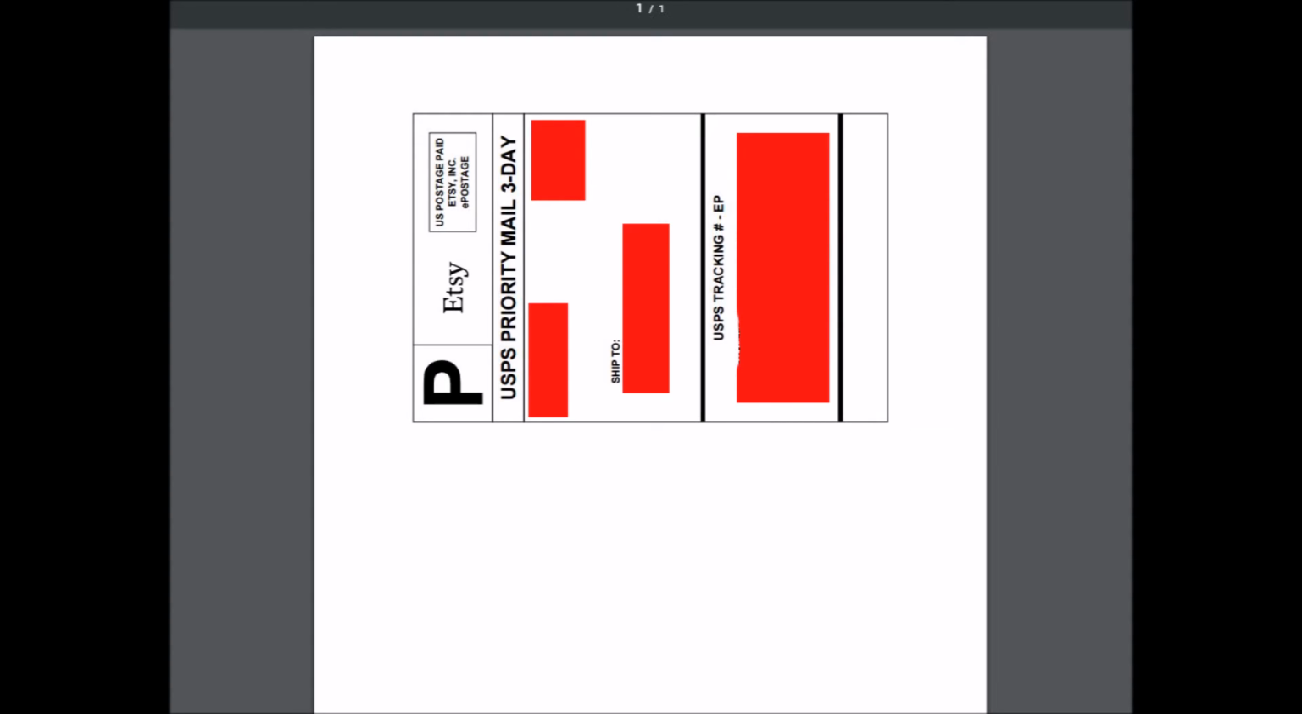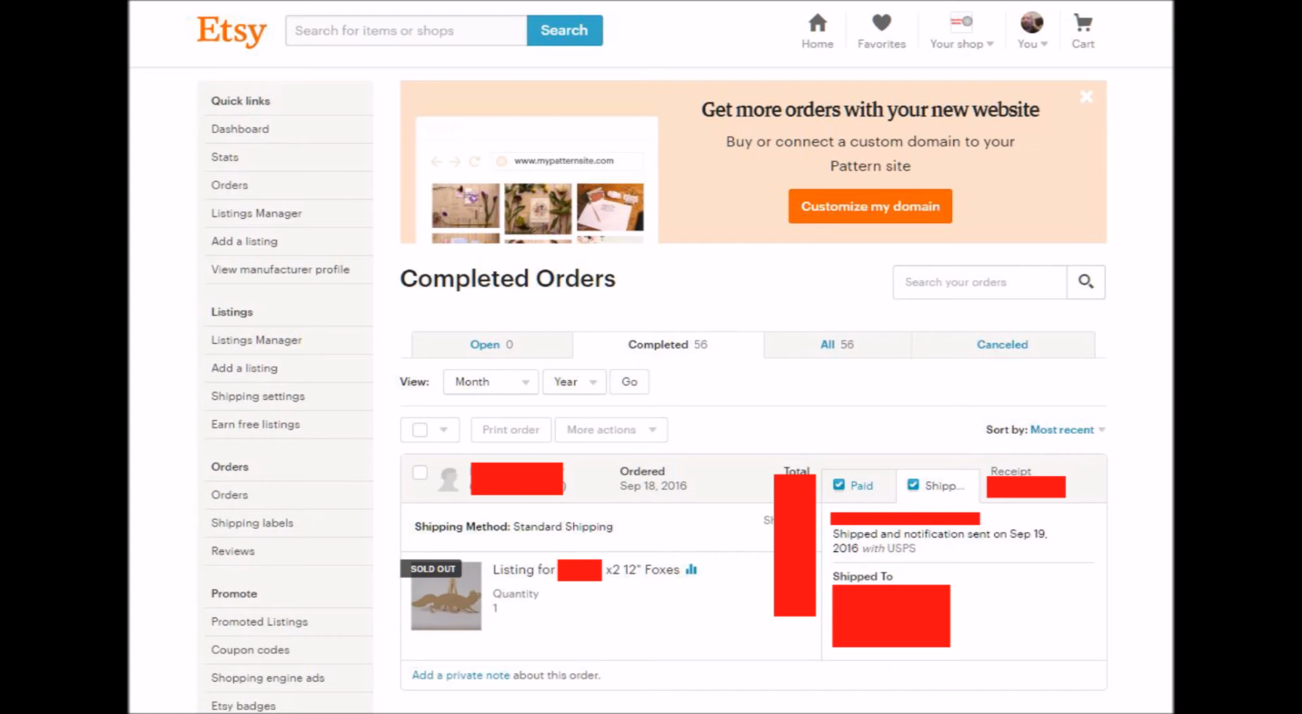Then we want to go ahead and print our shipping label, and then here's our shipping label. And then we'll go ahead and print it out and put it on the package. And once we do that, this is showing that our item has had a shipping label assigned to it, and we're good to go. That's it. So now the next step is to go and actually package the item.